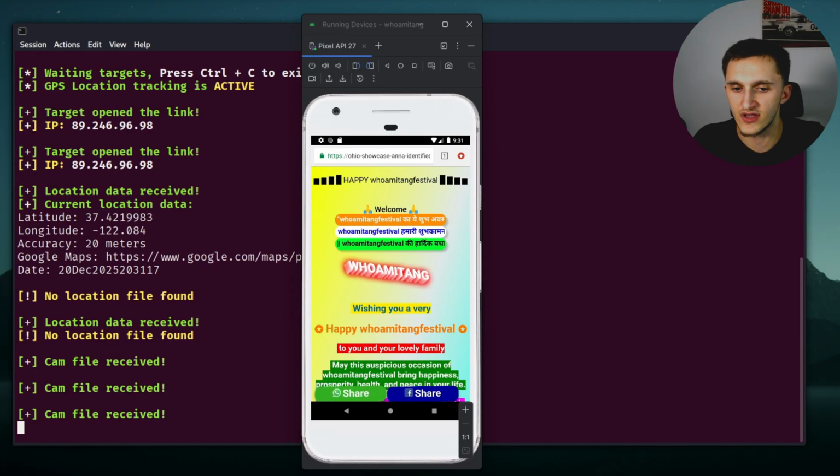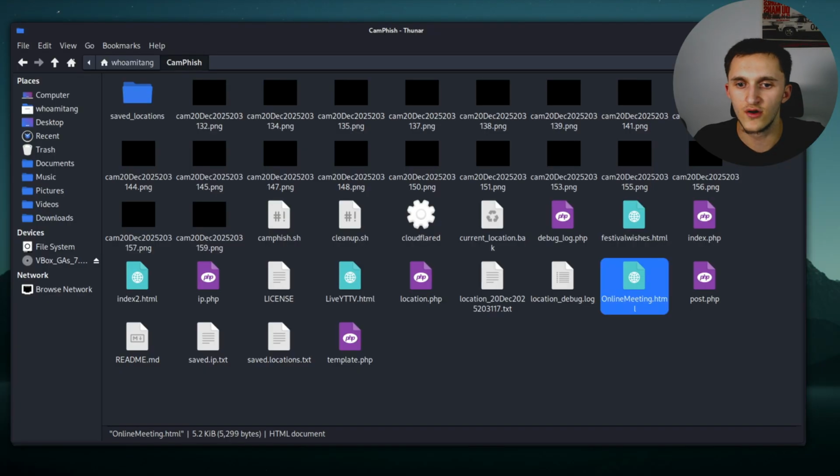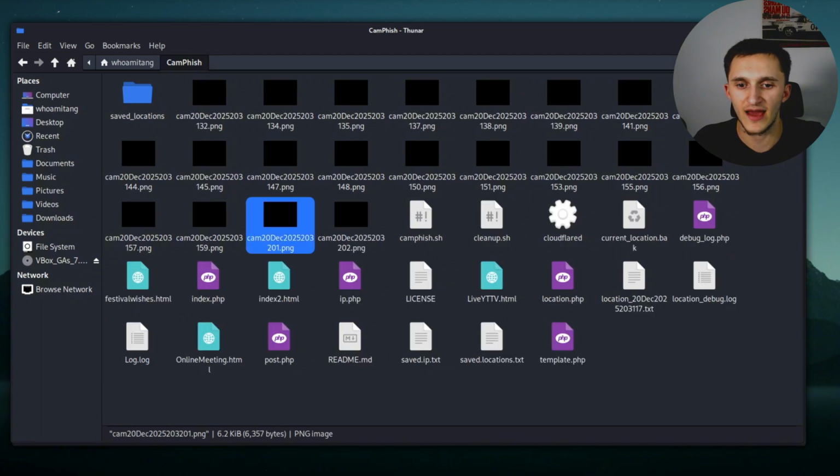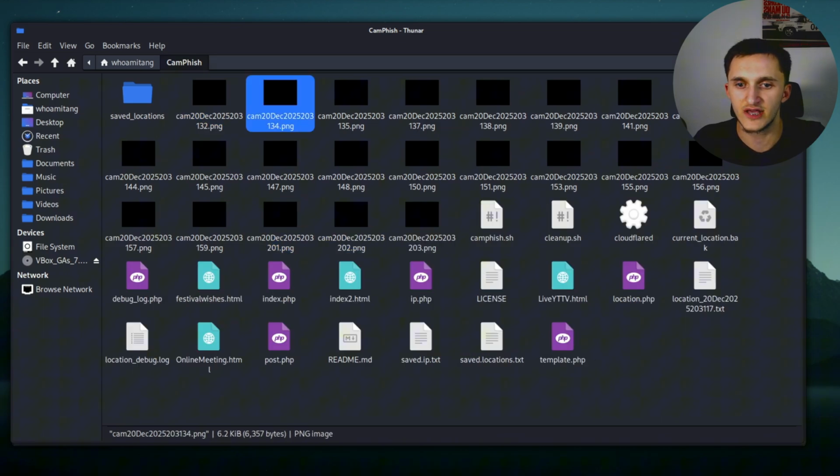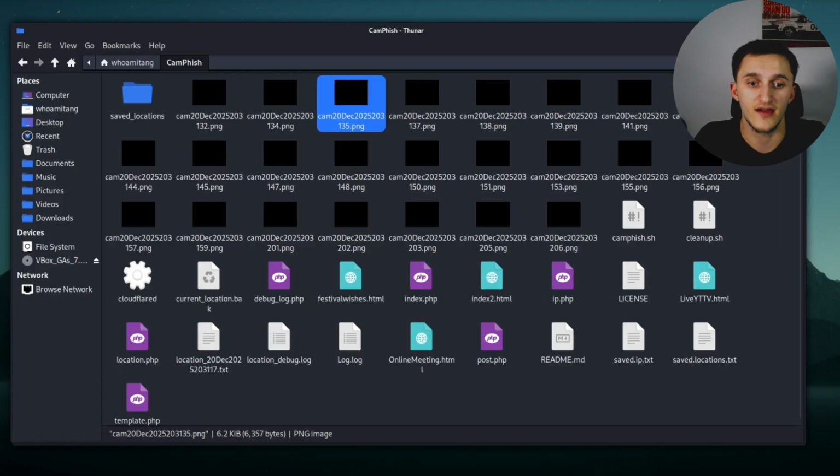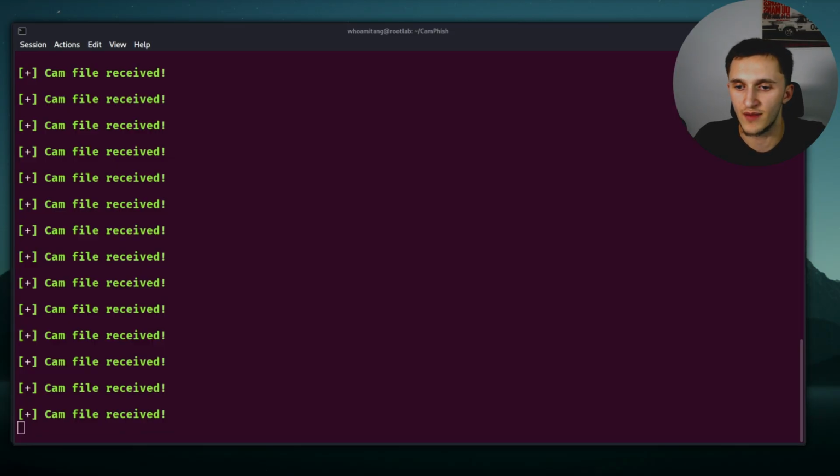Here it says camera file received. If you go into the folder right here, we can see it taking camera in real time. Right here, it's black because it's an emulator. But yeah, it's taking picture, it's working. Let's stop this before my PC blows up.